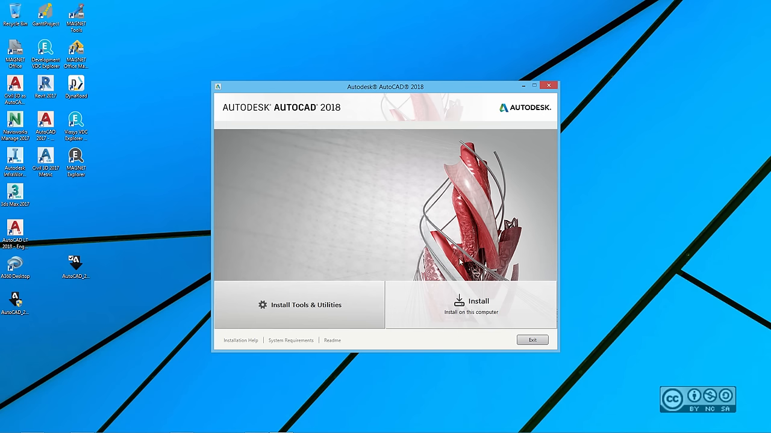Before I move forward with installation, I would like to point out those three links: Installation Help, System Requirements, and Readme. It's important that you check system requirements first before you continue with installation, because from there you actually get more information what are hardware requirements so that you can run AutoCAD 2018 successfully. Right now I continue with install.